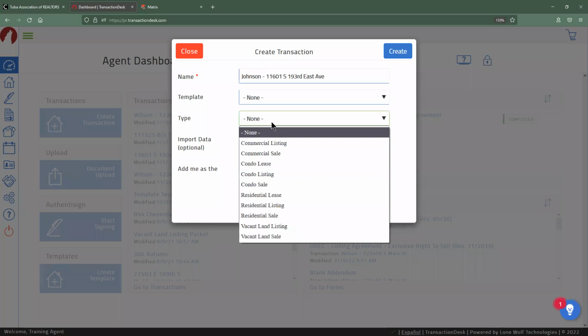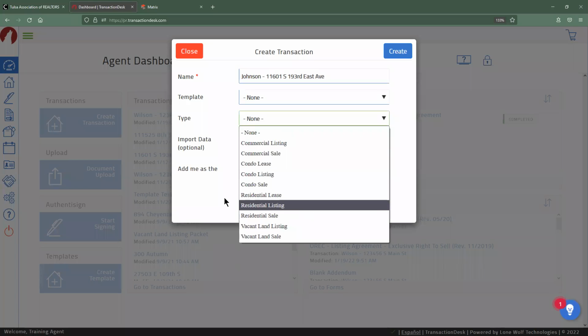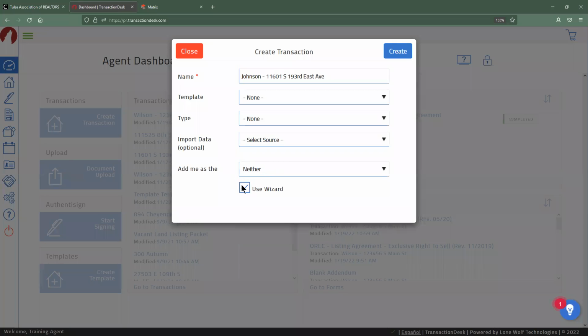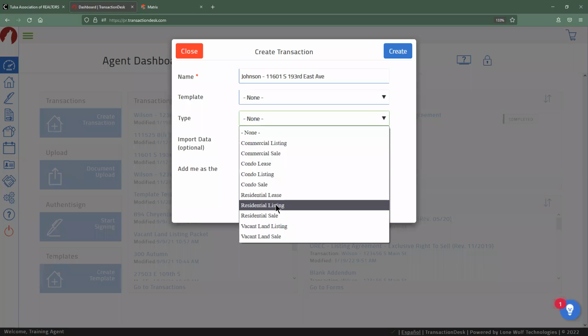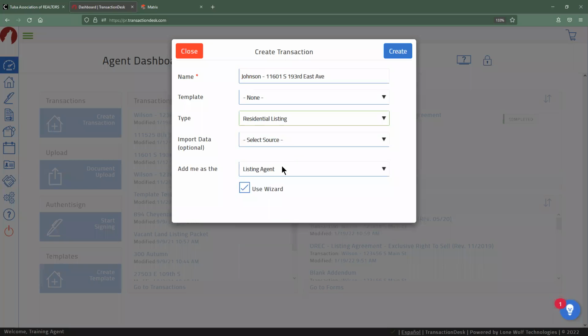So on the type, I'm going to be choosing residential listing, but I want to point something out here after I click that. The Add Me As field is currently neither. When I choose residential listing, it's just going to automatically assume that I am the listing agent. And if that's not the case, like if you are an admin or broker, whatever the case may be, you can switch this back over to neither and make sure that it's appropriate for what you are doing. In my case, I'm going to leave this.